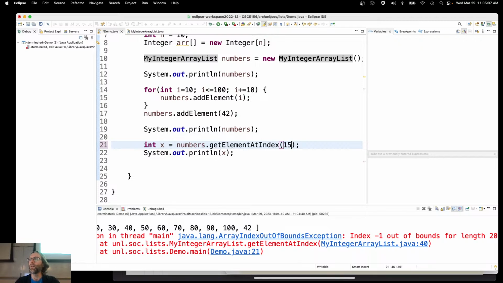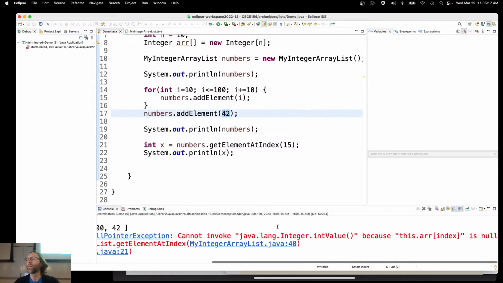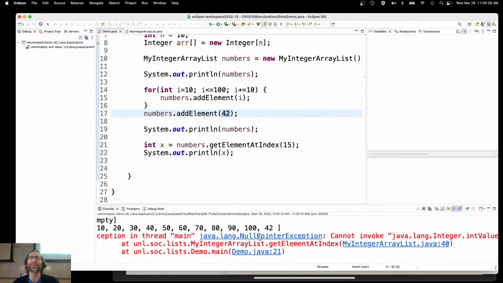Potentially bad value: 15, right? How many things are in there right now? 10 to 100, so 10 things, and then I added 42 at the end. There are 11 things in there. 15. Oops. So now I'm getting something completely different here. What it's saying is, okay, well, that thing exists, but remember, what is it? It's null. So it is a null pointer exception. What are you talking about? What's null? 15 here. You shouldn't be giving me a null pointer exception for this.